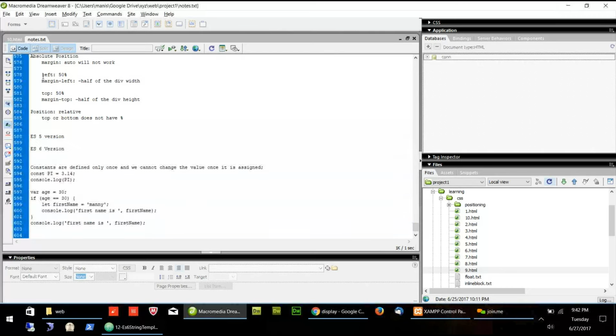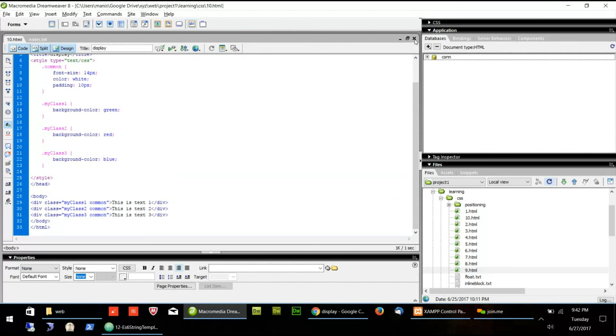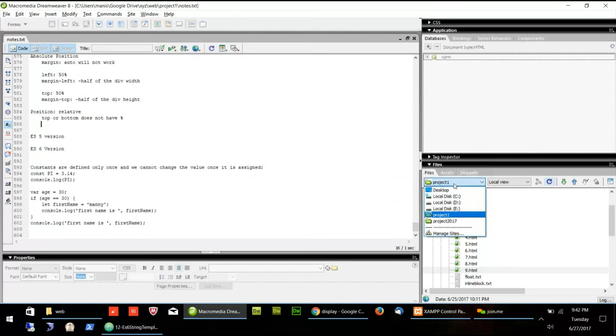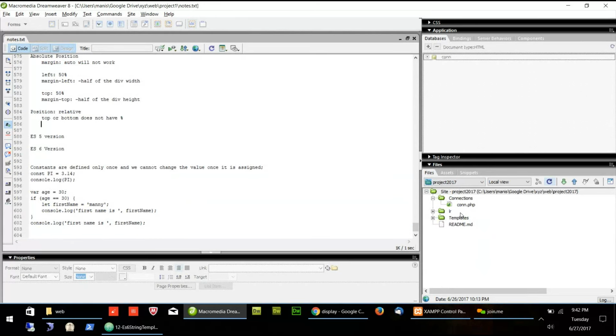Now let's move to our project. When I go to the project, I'll change it to project 2017. We have notes here, our notes are opened. Let's open project 2017. Now I have one folder as connections, one folder as LR, one folder templates, and readme.md is the default file.